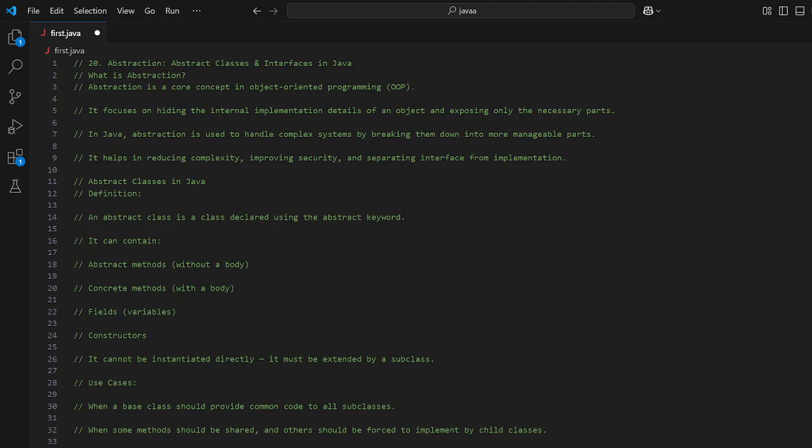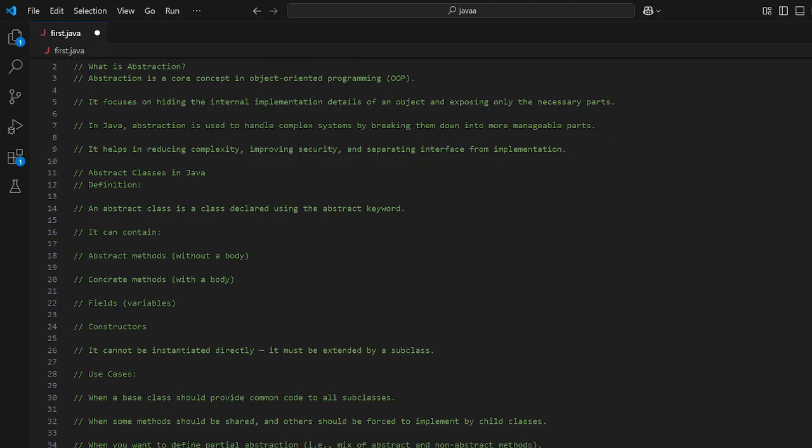What are abstract classes in Java? Let's look at the definition. An abstract class is a class declared using the abstract keyword. So you use the abstract keyword to declare an abstract class. It can contain abstract methods without a body. It can contain concrete methods with a body. It can contain fields, which are simply variables. It can contain constructors. It cannot be instantiated directly. It must be extended by a subclass.